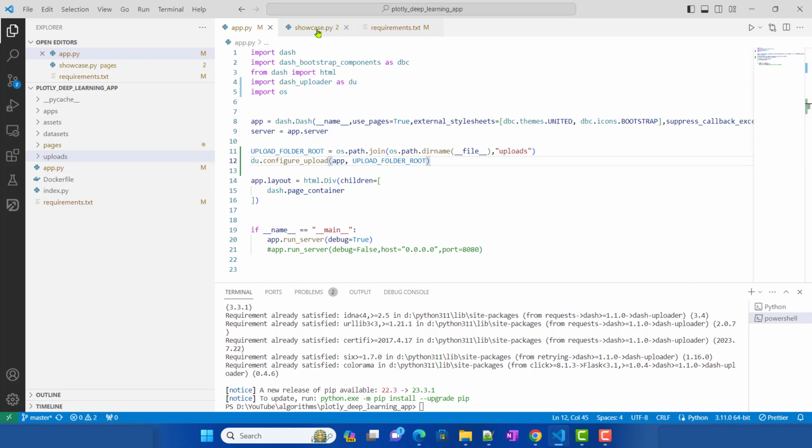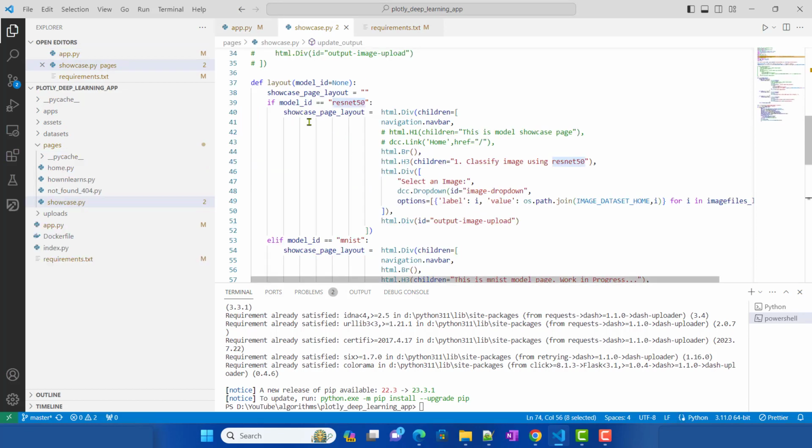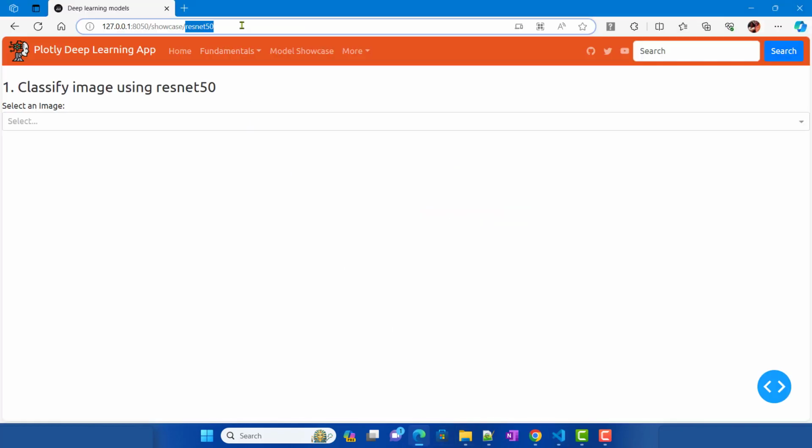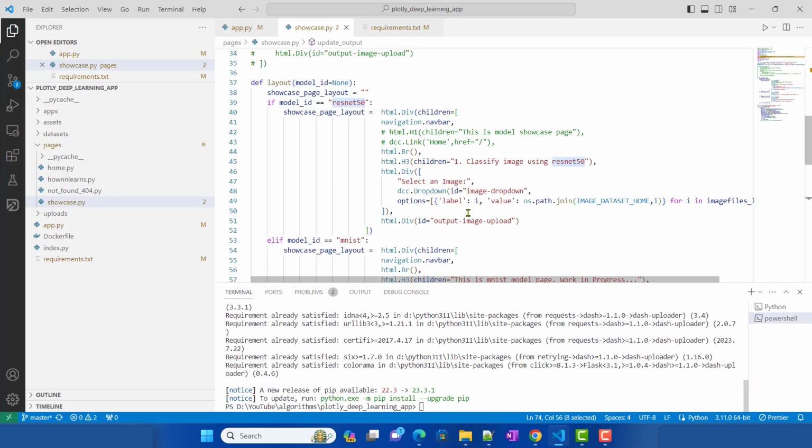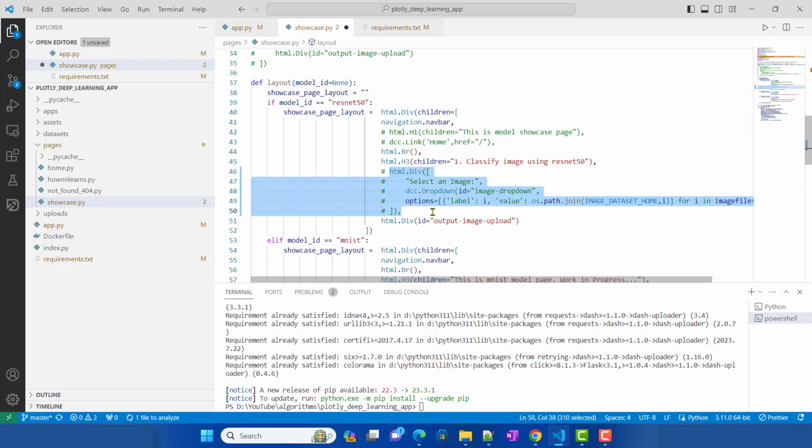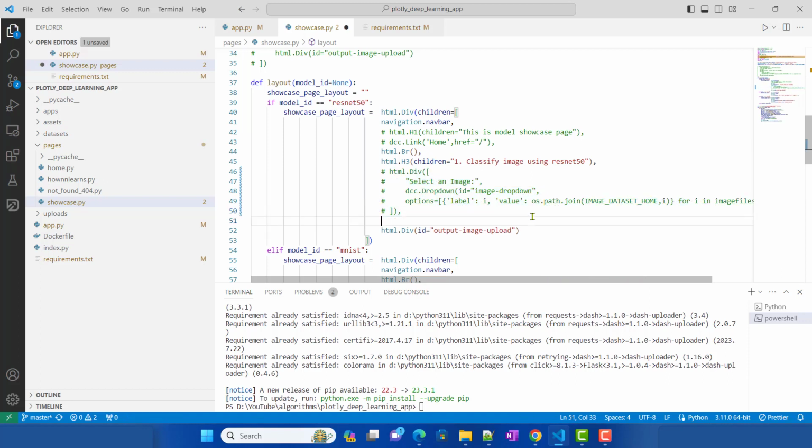So I will go to my showcase page. Now as we are doing it for that ResNet 50 page, right, because that is the page we are currently in, correct? If you just see it over here, showcase then ResNet 50 page. So over here what we will do is we will just remove this drop down as of now, right? So what we'll do is we will create a dash uploader component.